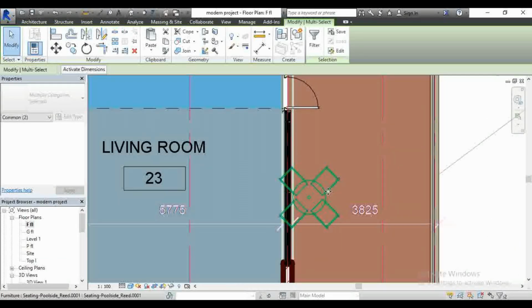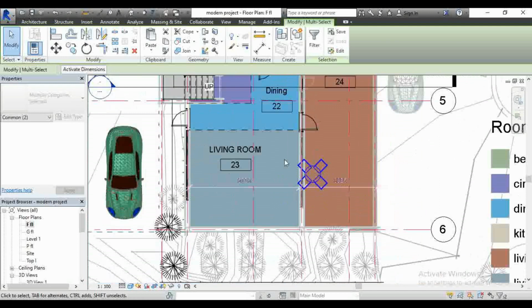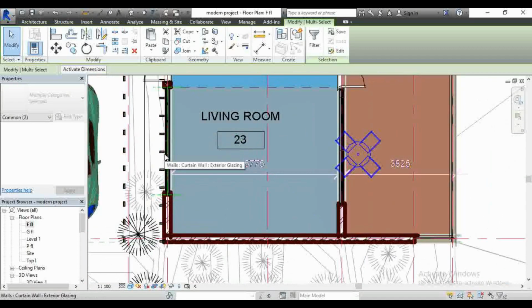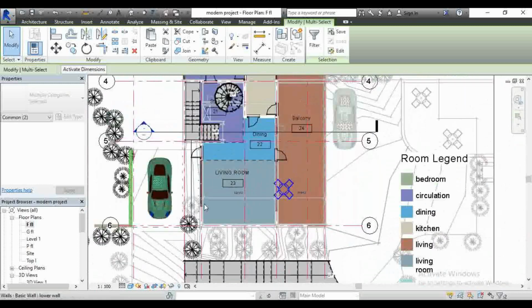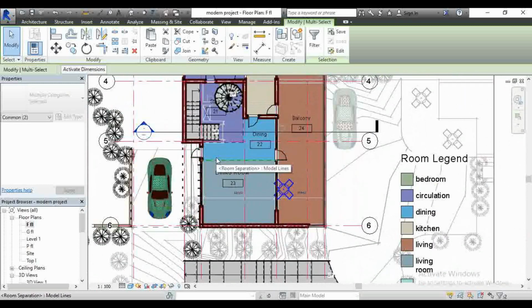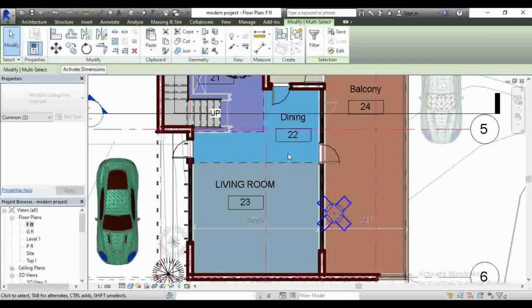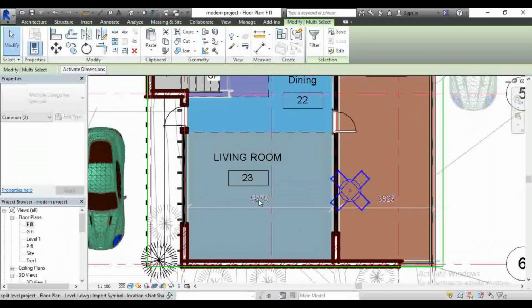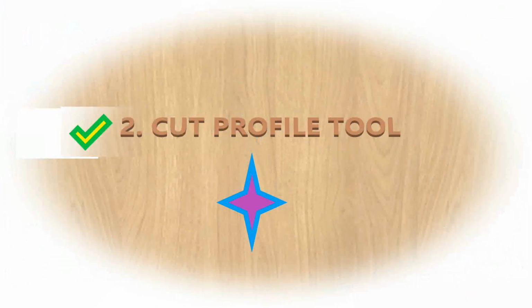So this particular tool can easily help you if you have cloned plans. If you are working on a high-rise building and you have cloned floor plans, you can easily select your windows and your doors on one particular floor, copy them to your clipboard, and then paste align to any of the views that you want in your project.